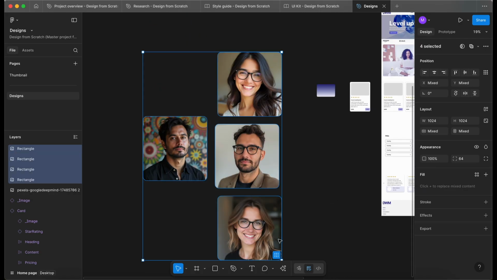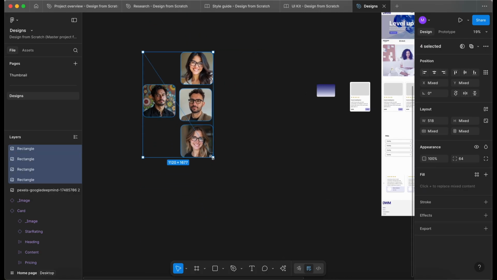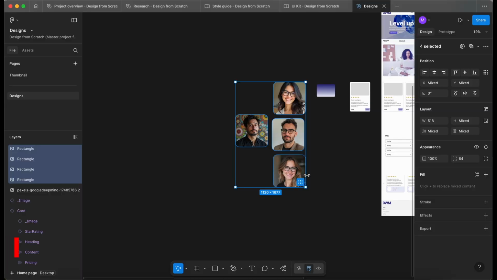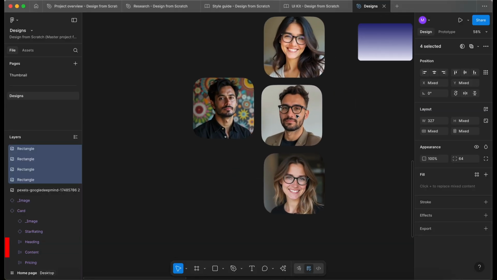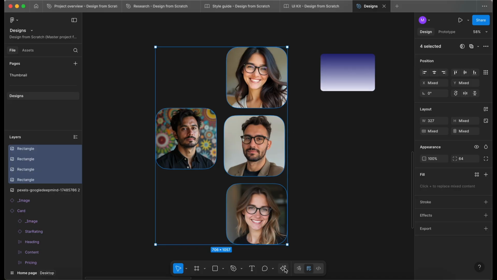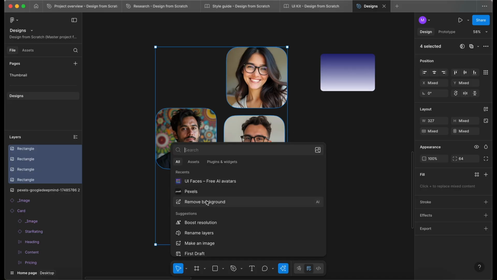All right, so to begin with, everything does need to shrink down a little bit. So let's just hold Shift. Shrink these images down a little bit. Let's zoom in a little bit more. Okay, so let's click on our actions and let's go here.